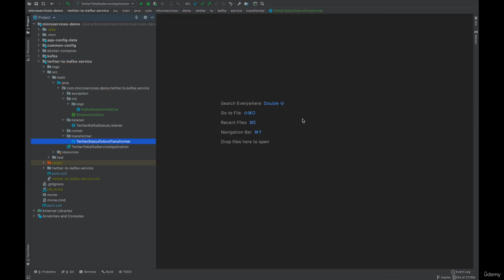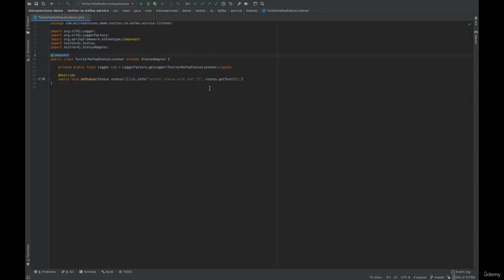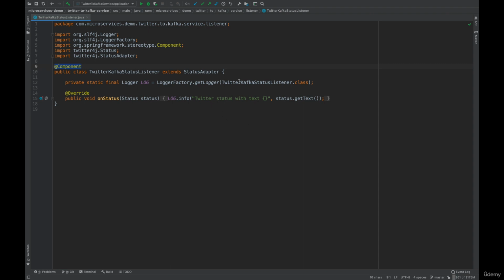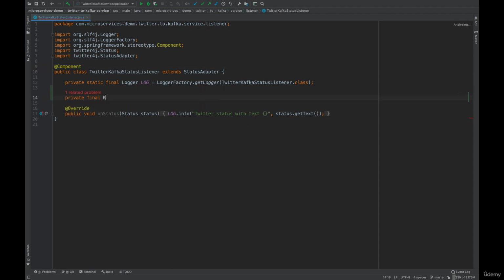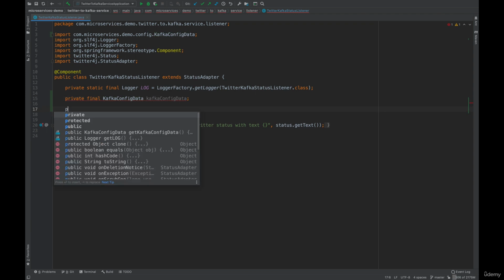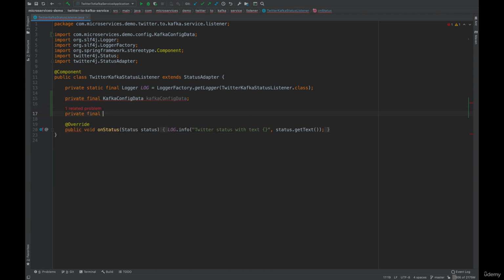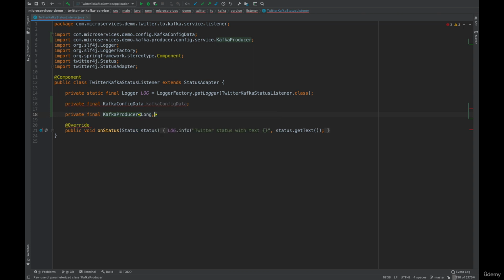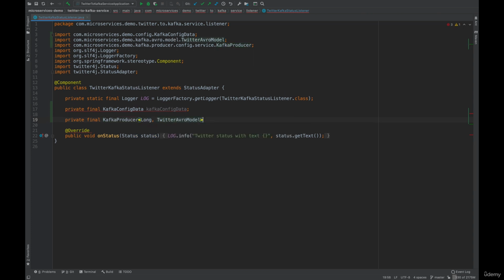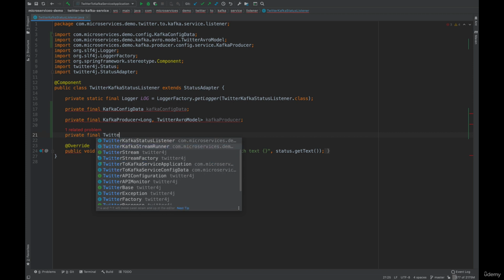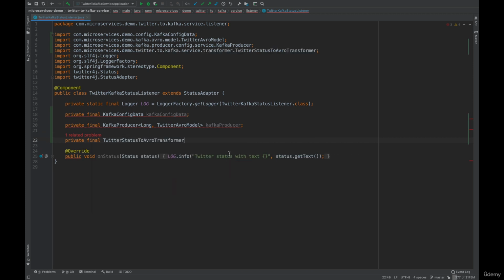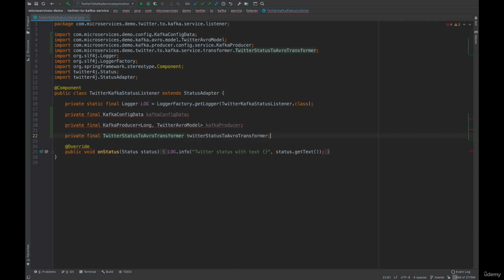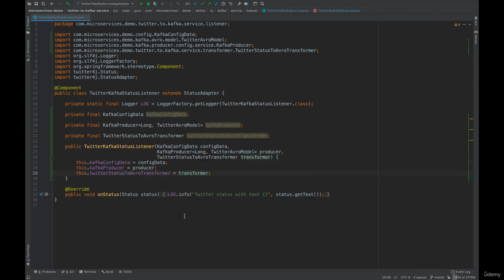We can now go to the TwitterKafkaStatusListener and change this class. We will add 3 fields here: Kafka config data, Kafka producer with long and TwitterAvroModel key and value generic types, and finally the transformer class we just created. After injecting these fields, let's then change the onStatus method.